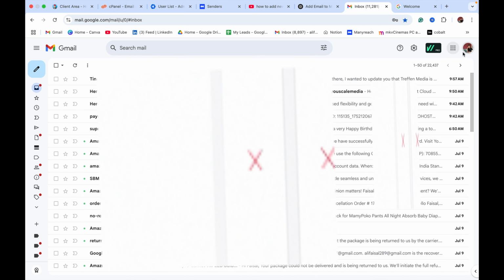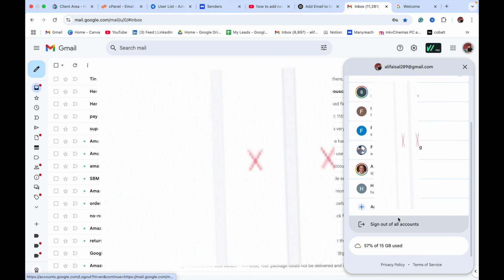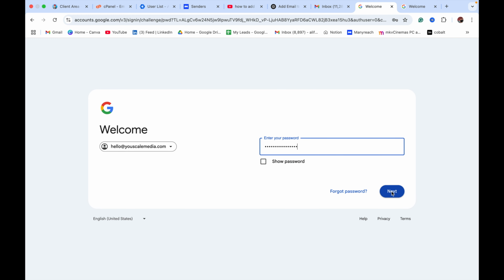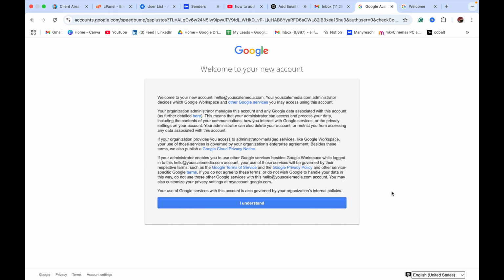You need to add the same email address in Gmail. So you need to log in to your Gmail with the same email address here, and you need to use the password which you have just created in Google Workspace. Then your new email address is added in Gmail as well. Now you'll be able to connect this to whatever cold email software you're using.